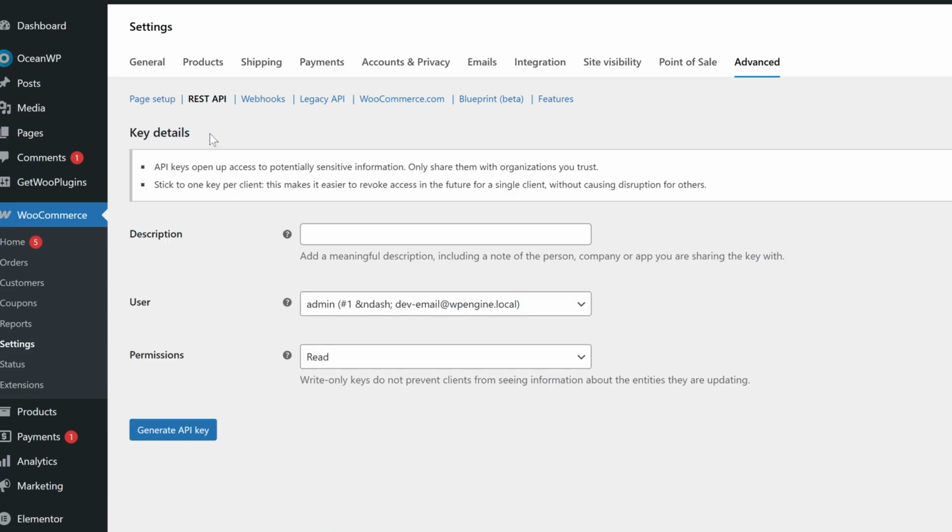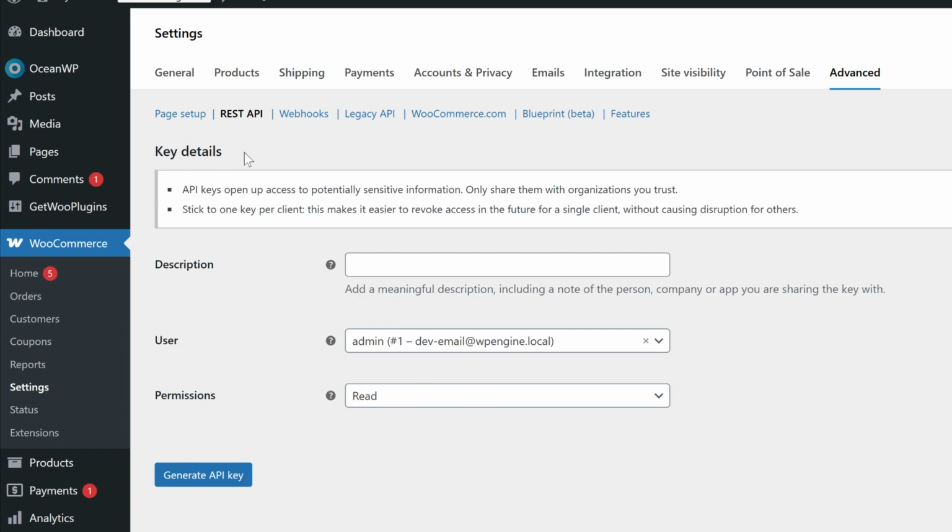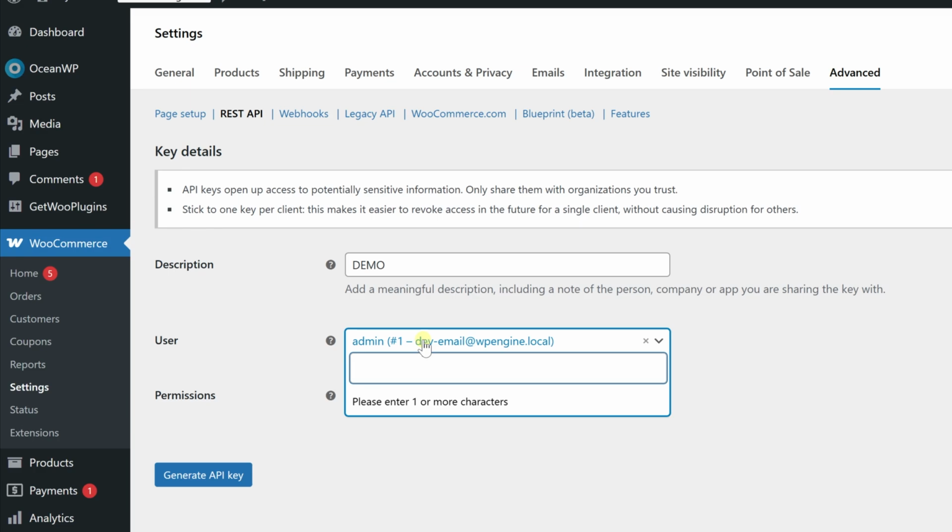Click it, and you get this form asking what the key's for. Just write something you'll remember later, like inventory app, or whatever you're connecting. Pick a user from that dropdown. This decides what permissions the connection gets.